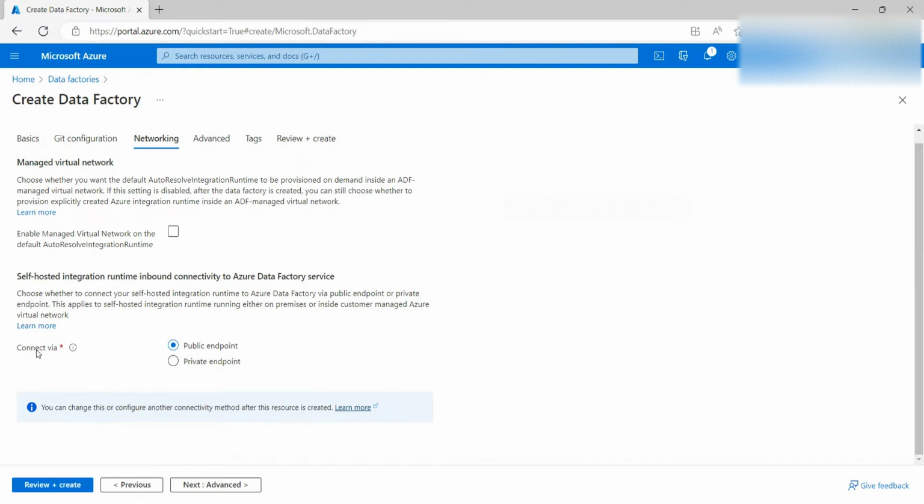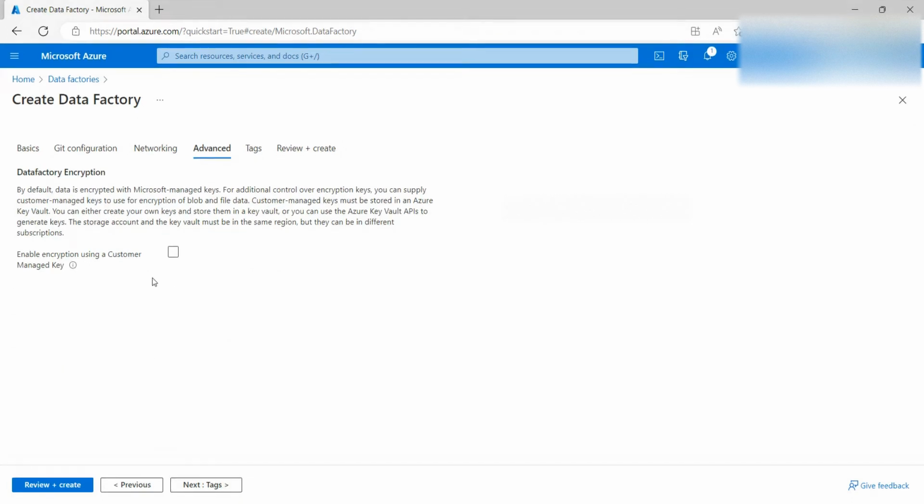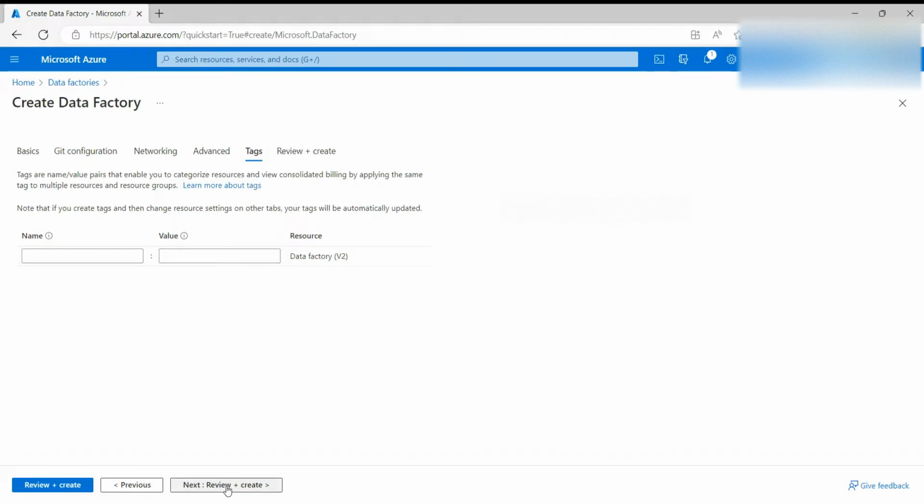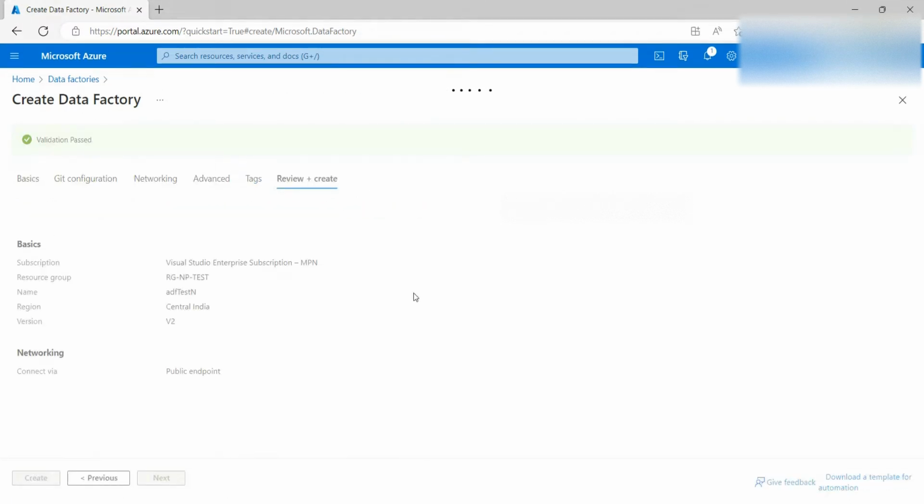Here you have the options for how you want to connect, via public endpoint or private endpoint. If you select private endpoint, you have to provide those details. But just for this video, I'll show you how you can connect via public endpoint. Click advanced. Do you want to enable encryption using a customer managed key? Then you have to provide those managed keys if you click over here. Else, you can go to tags. You can provide particular tags. Right now, I don't want to create those. Then click on review and create.